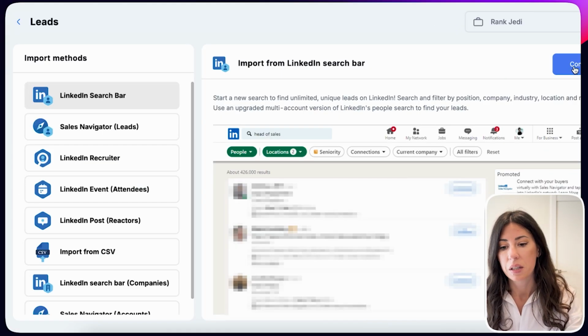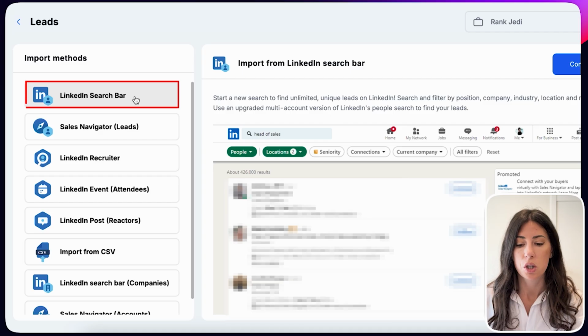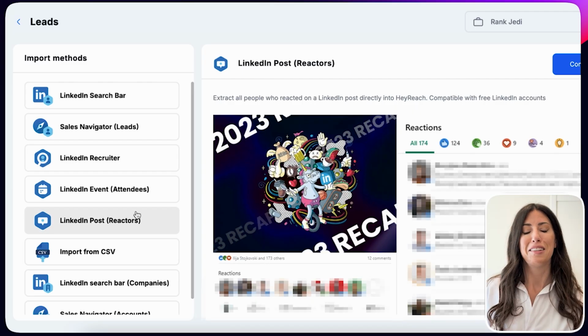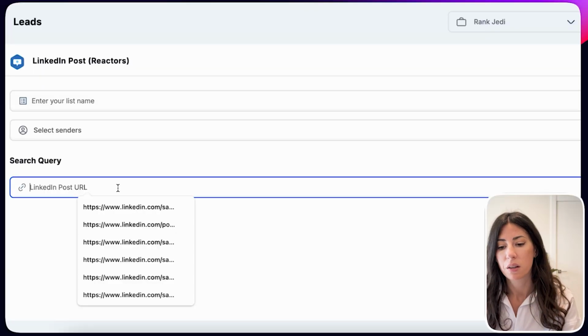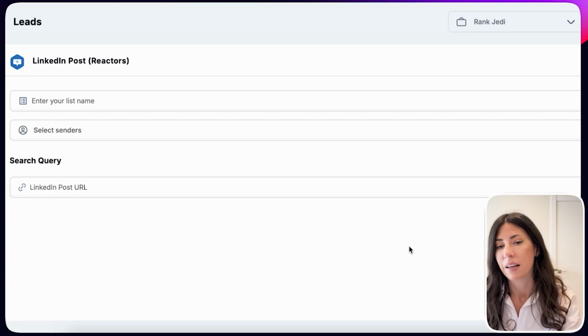Now, aside from the Sales Navigator import or LinkedIn search import, two of my favorite lead gen sources are actually LinkedIn posts and LinkedIn events. If your ICP is quite active on LinkedIn and is posting quite a bit of thought leadership type of content, you will find that post on LinkedIn. It doesn't have to be yours. It can be any post whatsoever. You take the LinkedIn URL, paste it here, give your list a name, select your account, and then start importing.